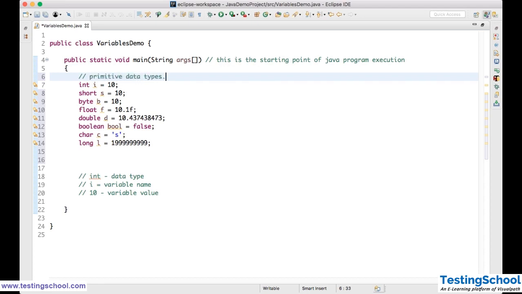You see that? It's a kind of note for me: primitive data types. If I do not want to execute int i equals 10, then I can simply put a double forward slash. Then you see that it became green color, so it will not execute.